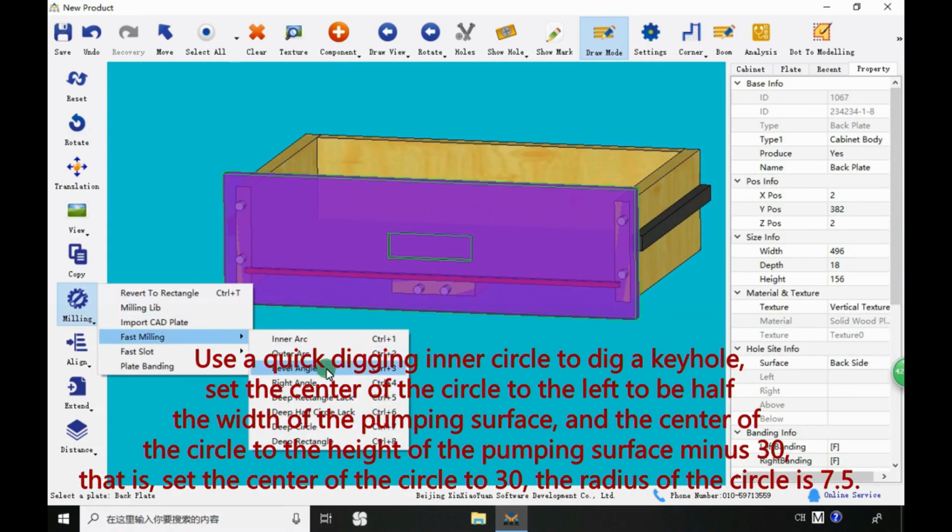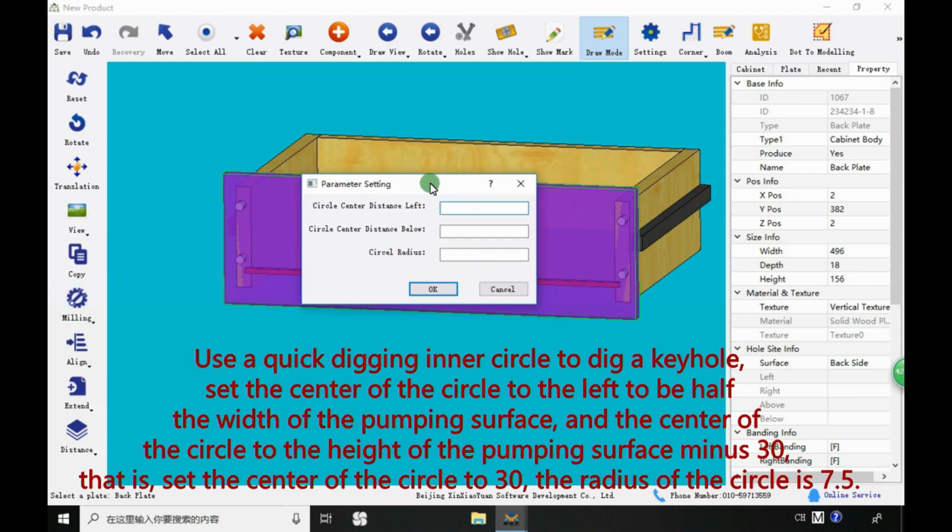Use a quick digging inner circle to dig a keyhole. Set the center of the circle to the left to be half the width of the pumping surface, and the center of the circle to the height of the pumping surface minus 30. That is, set the center of the circle to 30. The radius of the circle is 7.5.